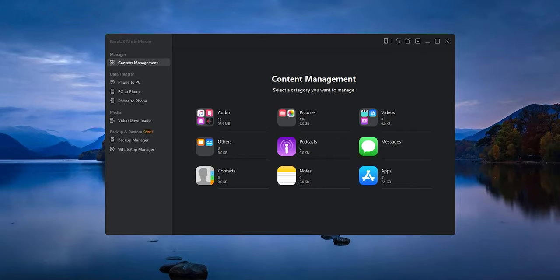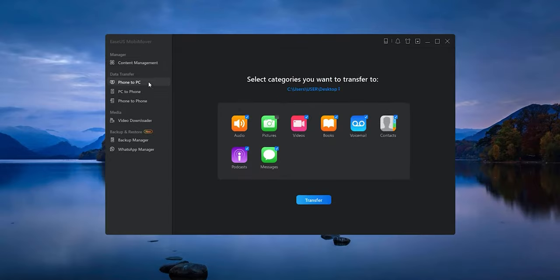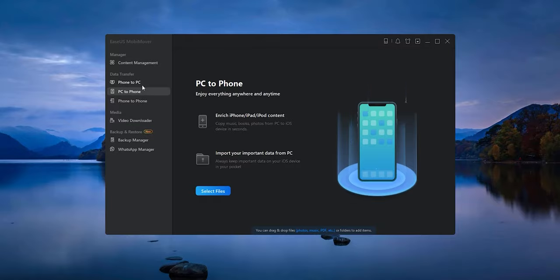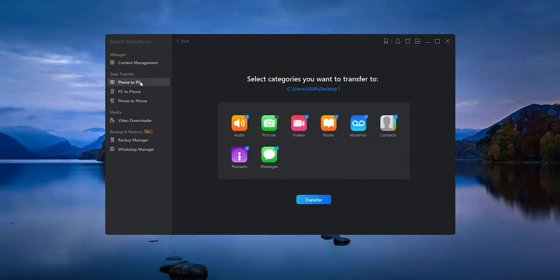By now, you should have a clear idea about how to transfer content between your iPhone and the PC using the EaseUS MobiMover. The same process applies to other content as well. It's a very easy and convenient way to manage your iOS data. Now let me show you other tabs. The phone to PC and PC to phone do the same thing as content management, but in a slightly different way.